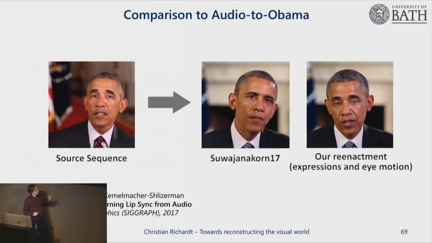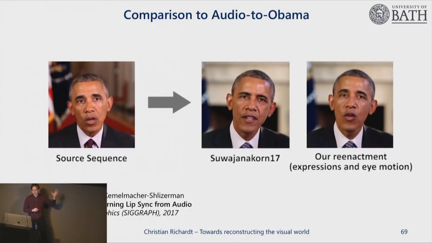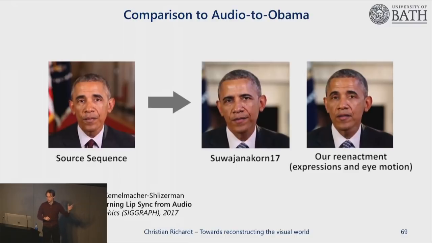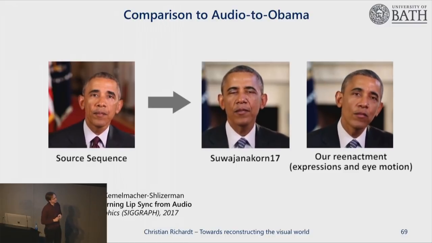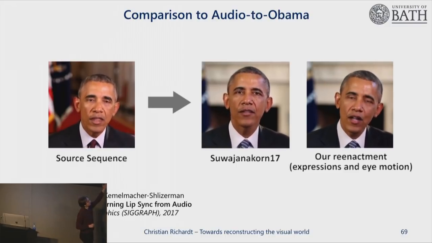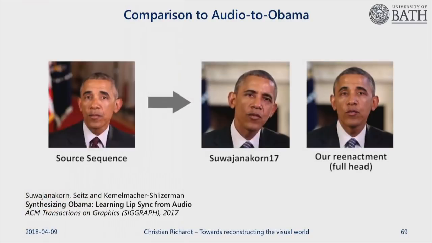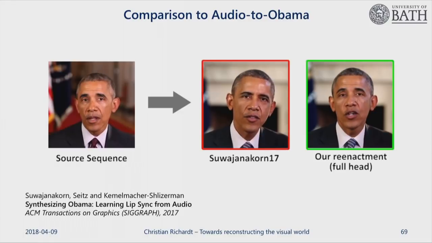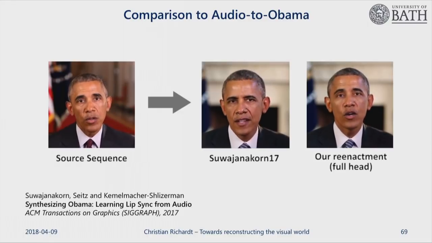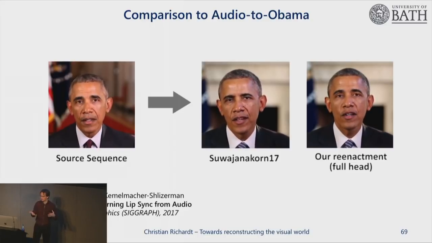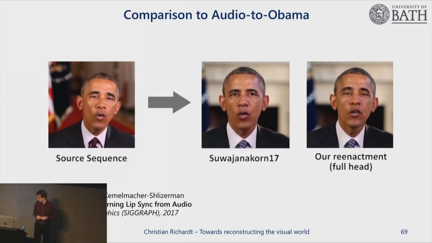This is an approach from SIGGRAPH last year. This was trained on 17 hours of video footage of Obama, and then it can create realistic-looking videos of Obama just based on audio. So essentially, it's audio to Obama. It's learning the mapping from just the audio track to the video. But this requires 17 hours of video footage, which is not easily available for most people. And in our approach, you just need like 5 minutes of video footage to train on.